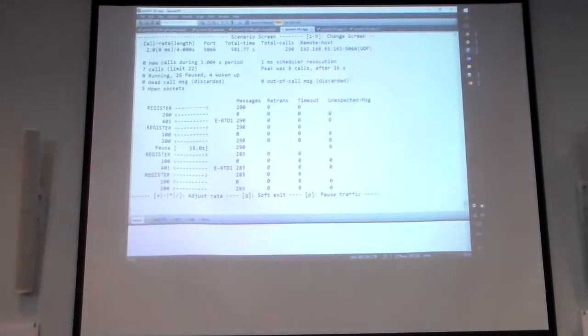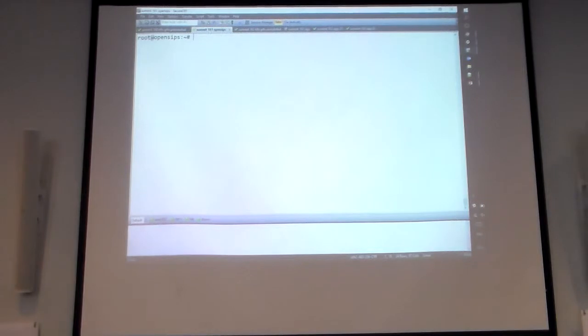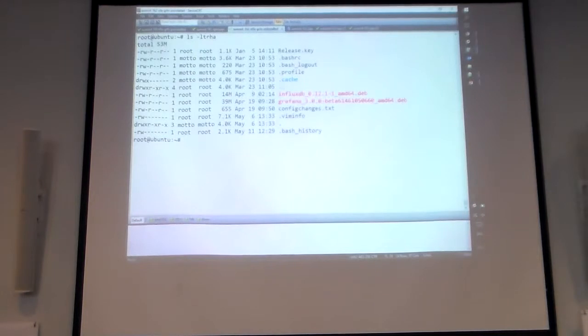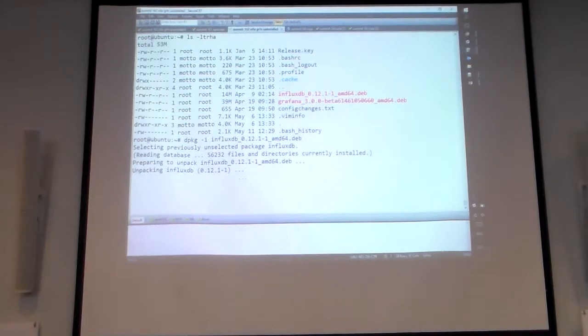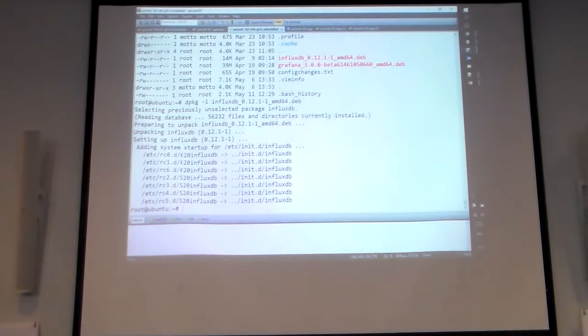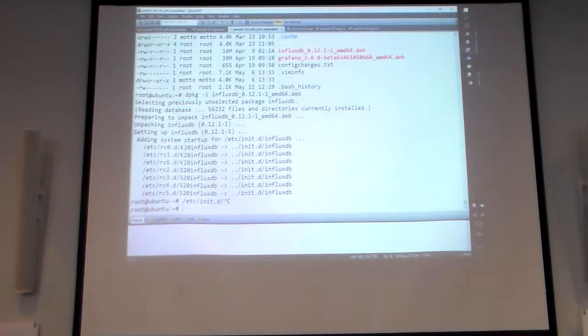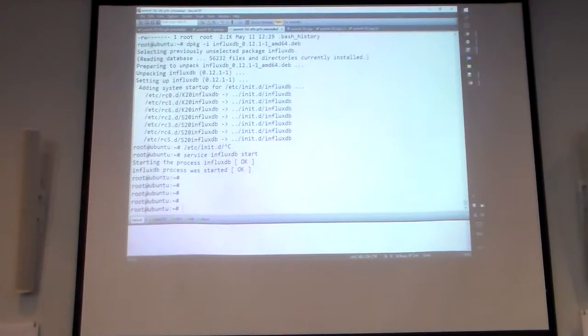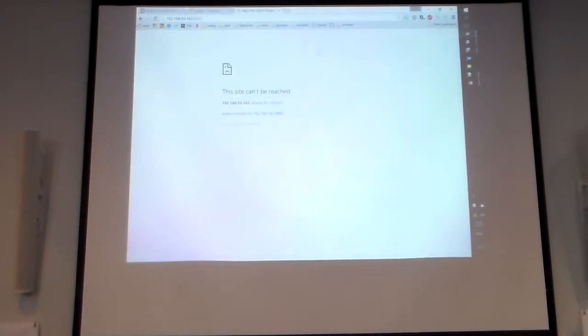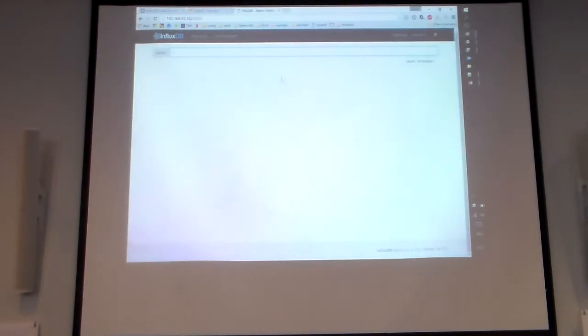Good. Okay, so what do we have? This is a SIPp already spamming. We have an OpenSIPS machine, and we have a machine on which we are going to install our products. As you can see, I've already downloaded InfluxDB and Grafana. So we are going to start by installing InfluxDB. Let's see if all goes well. Well, that went easy. Is it already running? Let's check for sure. InfluxDB start. Process is started. Great. Now we have an interface for InfluxDB.